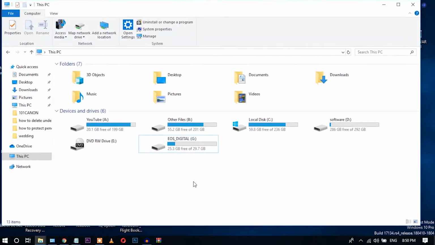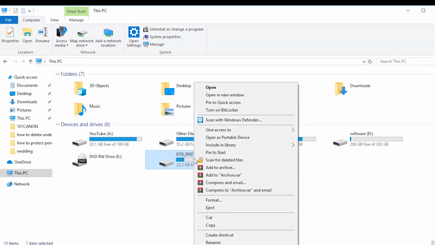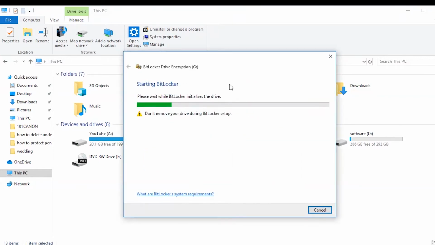Okay, I have inserted the USB device and I want to set the password on this drive. So for that, just right click and you can see here the Turn on BitLocker option. Click. Okay, wait for some time.